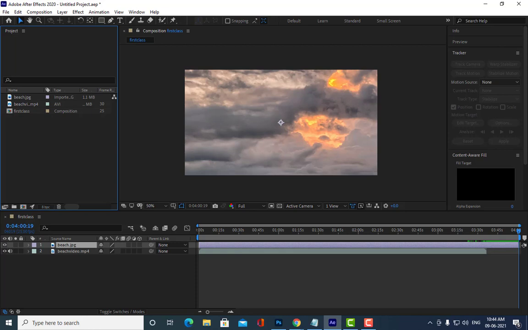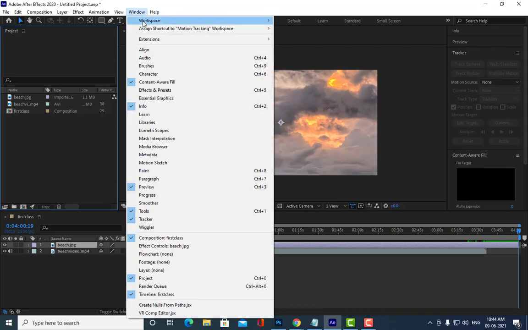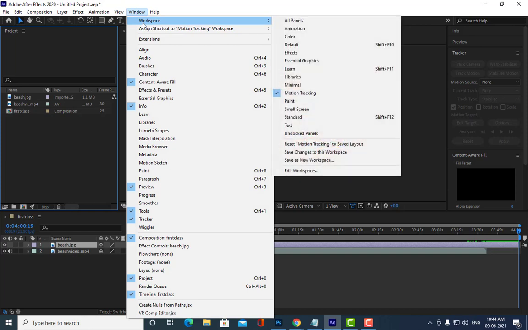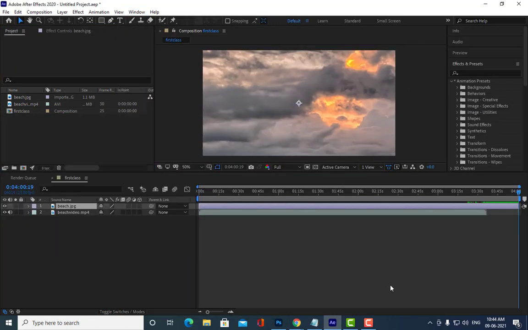Always understand this: the interface has changed, and you can't see that effects panel here. So whenever you change the workspace, you can always go back to the default workspace by selecting default, and your original workspace is going to be restored. Always come back to our original workspace in case you have changed the workspace.